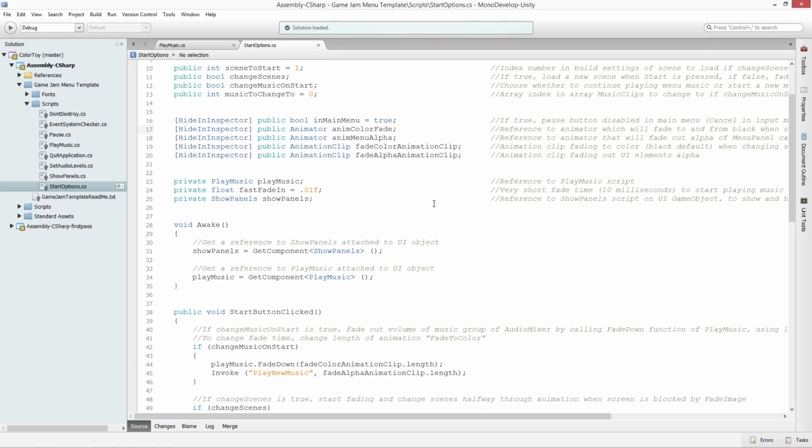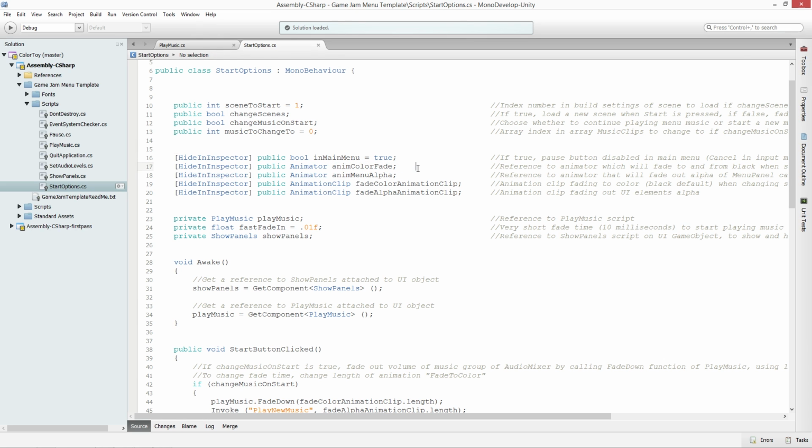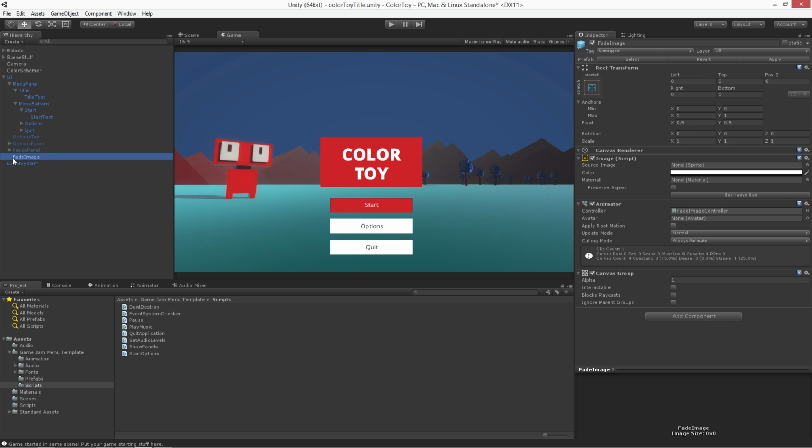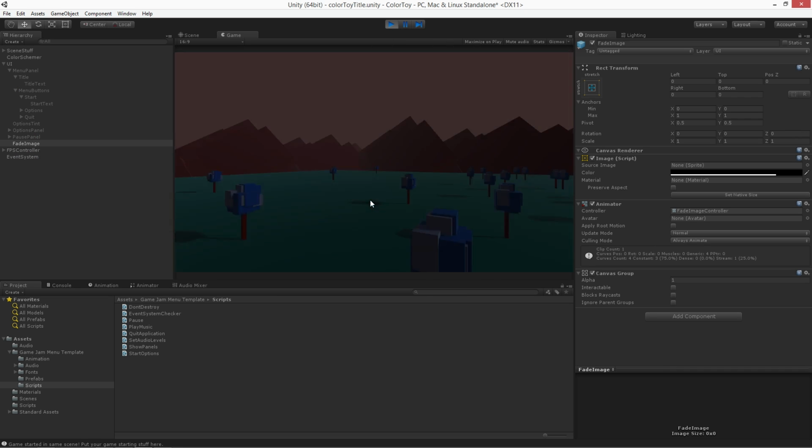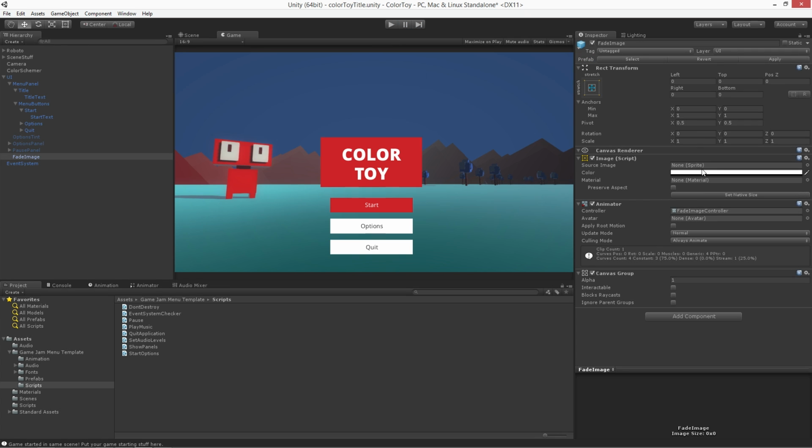Then we have 2 references to animator components. So we have our color fade animator, which is attached to this fade image. So let's say you wanted to change, right now the default behavior is to fade to black, but we could also fade to white, or is it set to, that's weird, I thought it was, what's it, oh, it is fading to black. Oh yeah, it is black. That's weird.